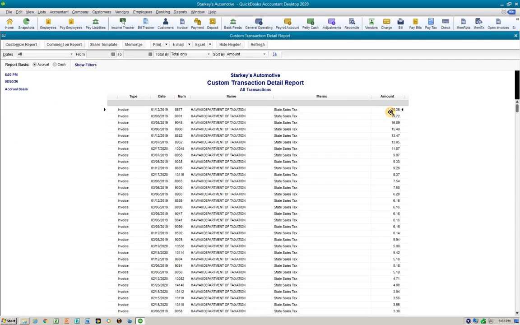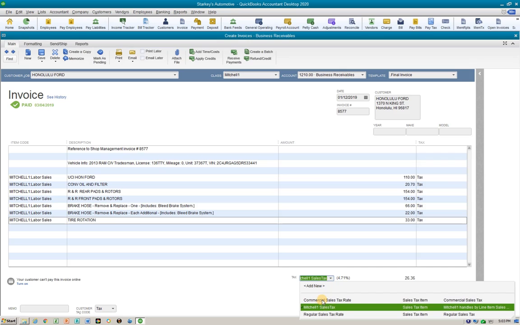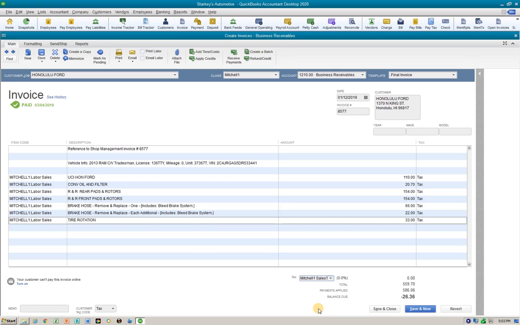So I'll do one more in this line. In this case, all are taxed. Honolulu Ford is a commercial account. We've got a tax rate listed here. It should be 0. And we've got commercial tax.